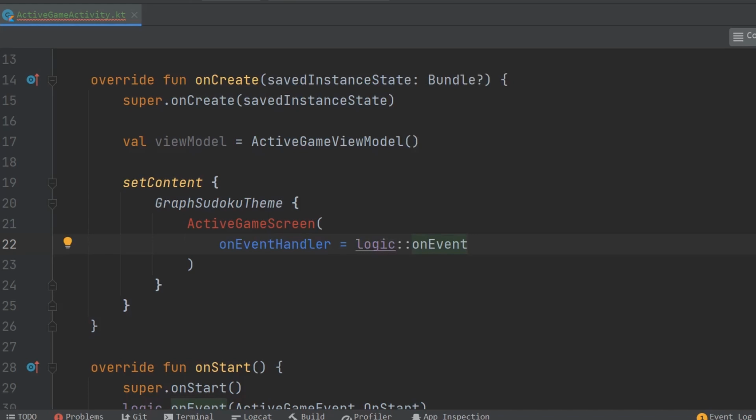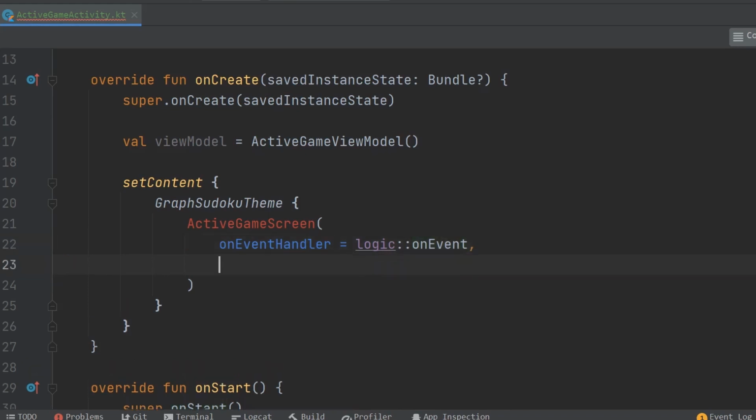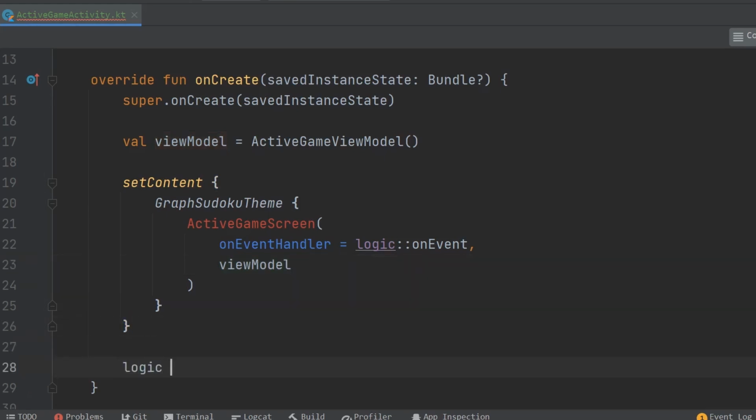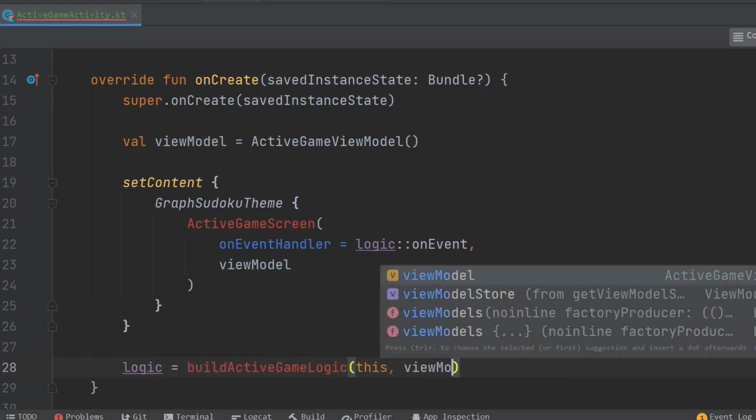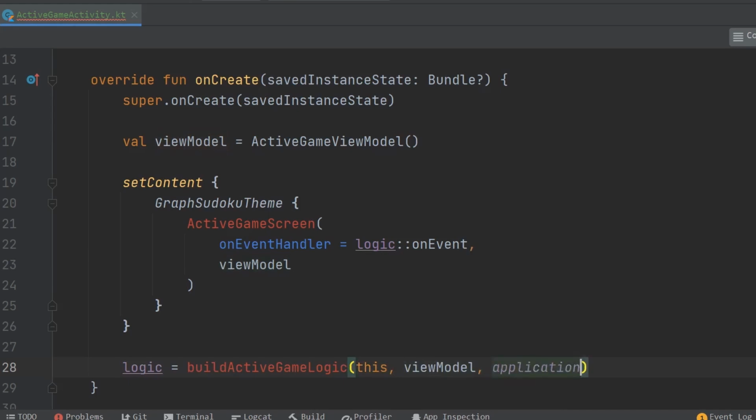Okay. Now, if you've never seen a function reference, I believe it's called, basically what we're doing here is we are pointing to the on-event function of the logic class. This really is a function reference, so hopefully you can understand what I'm talking about here. We'll also pass in the view model. Now, lastly, we actually need to build our logic class, so what we'll do is we will write that code in an extension function, but what we can do first is just write it here. And that's everything we need to do in our activity.